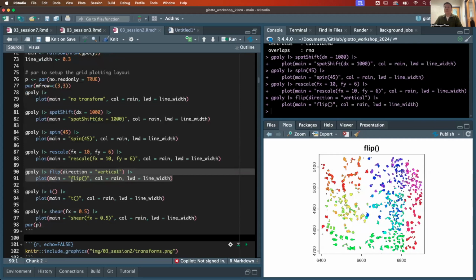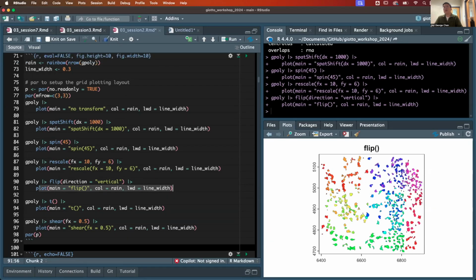Oh, and also I should mention for anybody who's not very familiar with these, these are pipes. So this is just me taking the Giotto polygon without making any permanent changes to it. I'm taking the Giotto polygon, applying a particular function to it, which is the flip, and then it goes straight into plot, which is over here. And I'm adding in these particular params. Main just tells it, this is the label I want. So that's what shows up here. Color is rain. That's the coloring scheme I set up earlier over here. Color is fill with base plot. And then line width is LWD. So these are just base plot parameters.